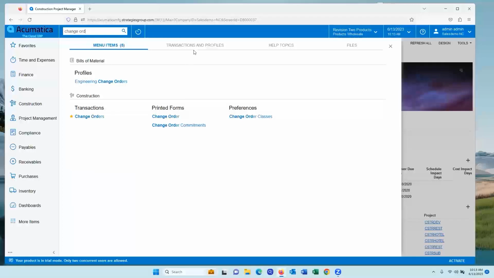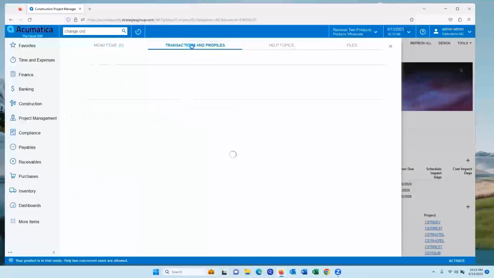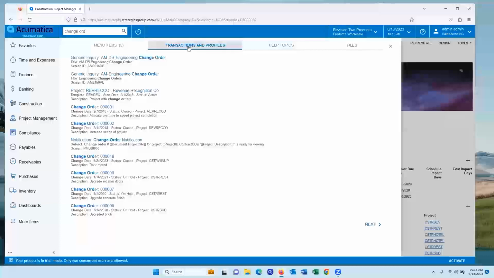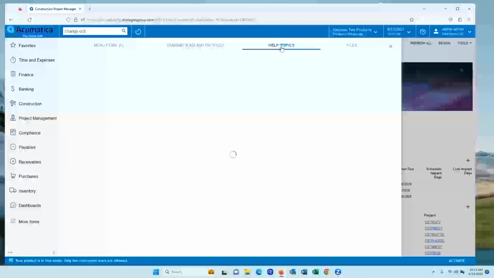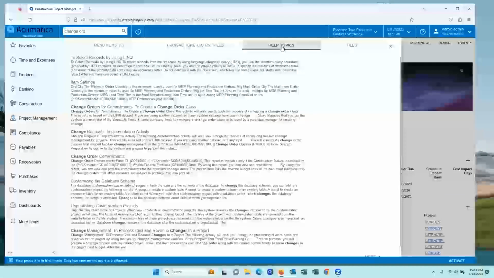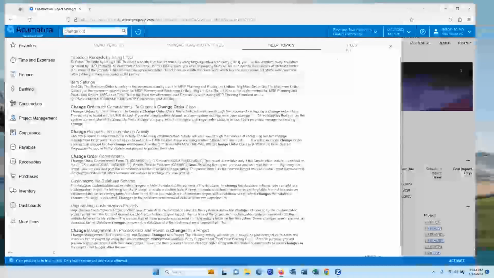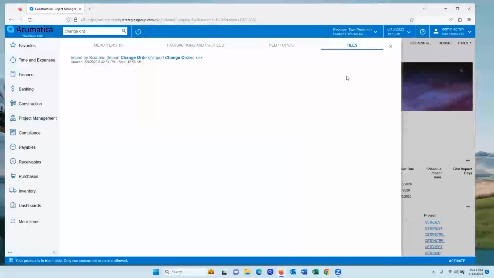But maybe I'm actually looking for a transaction. I can come right over here to my transaction and profiles button. And I can use the same functionality to search through help. So when I click on the help topics, the search is now looking for change order within Acumatica Help. And you can also search file names that contain your search term.